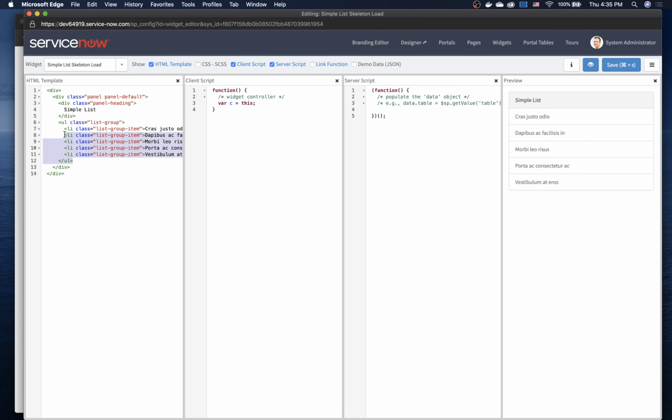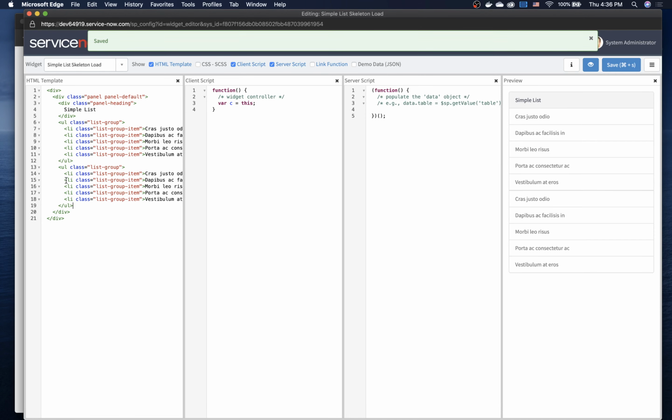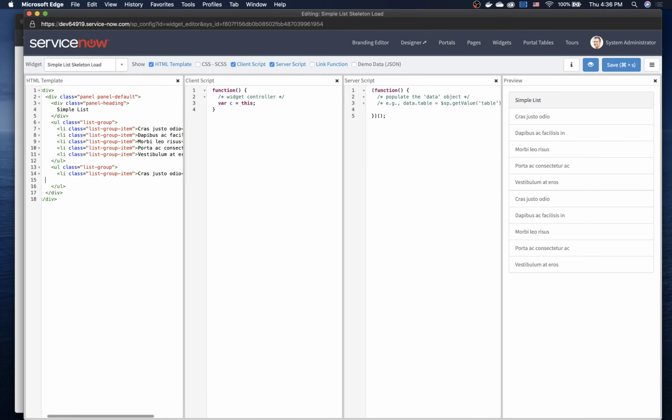Okay. Now, as I said, we do want two of these. The first one is going to be our skeleton, and the second one is going to be the actual data. So I'm going to delete these off of here. This second one is going to be my actual data.